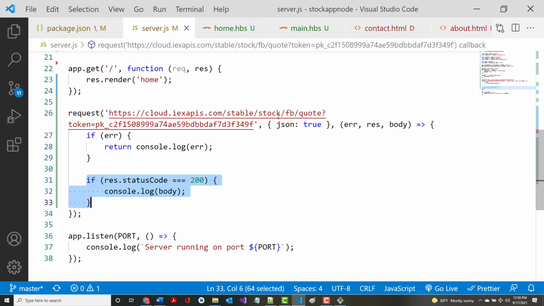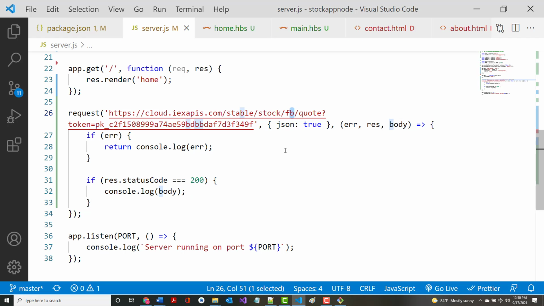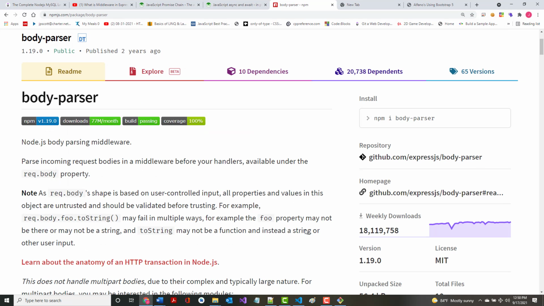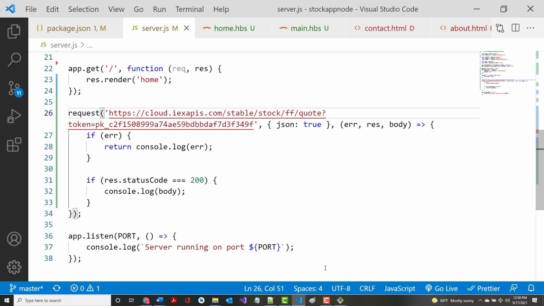Now, like I said, I'm going to purposely put an error in here. I'm going to put in FF, and I'm going to save this. Then I'm going to come back to here, not to there. I'm going to come back to here.